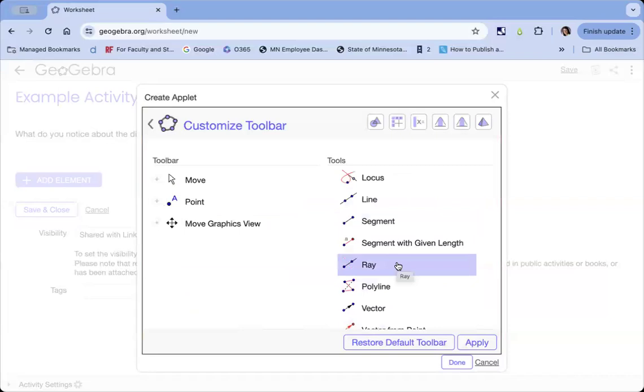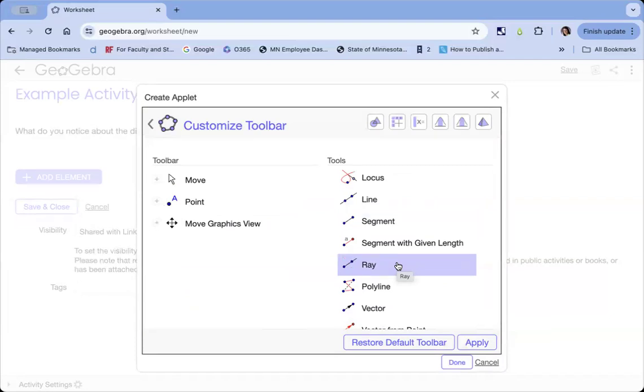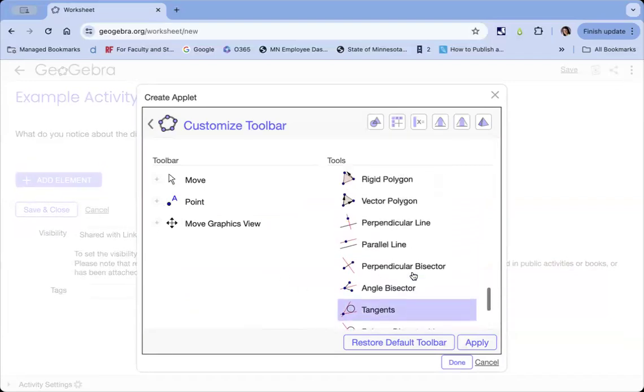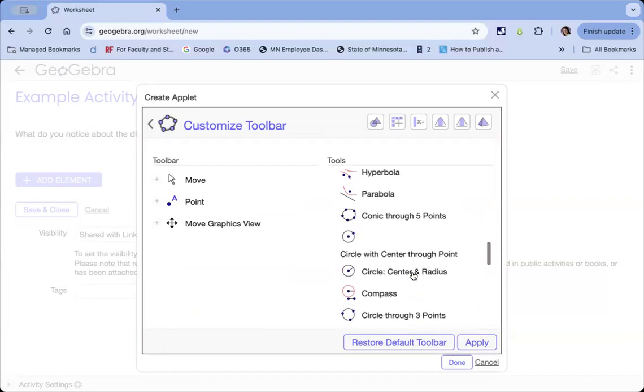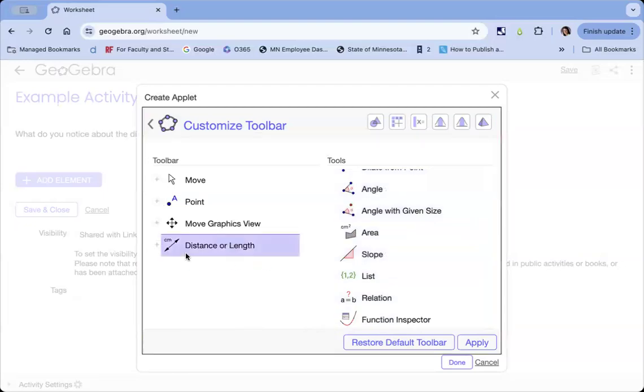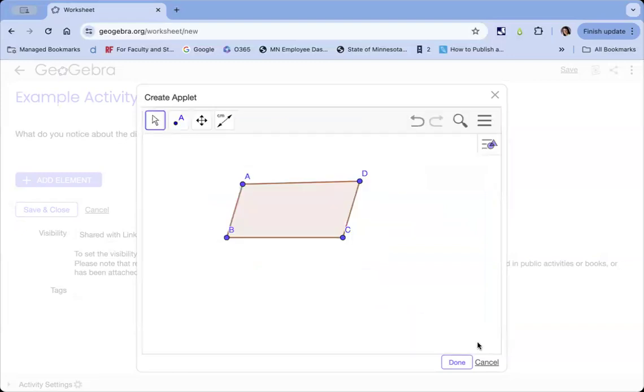But here's the thing. If I created my own rectangle and I want them to see that diagonals are congruent, I might want them to be able to measure. So I got rid of that measure tool. Let me scroll up here. Where is it at? Measuring a distance or a length. There we go, distance or length. I got rid of it, but now I want to keep it. So I just drag it back to the left and it restores it in the toolbar. So I'm going to hit apply. I'm happy enough with that.